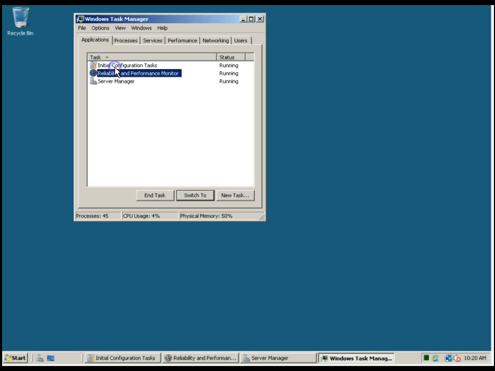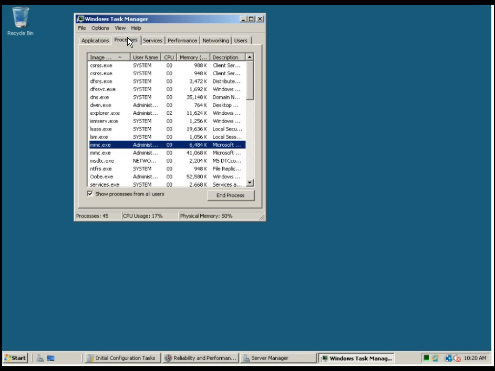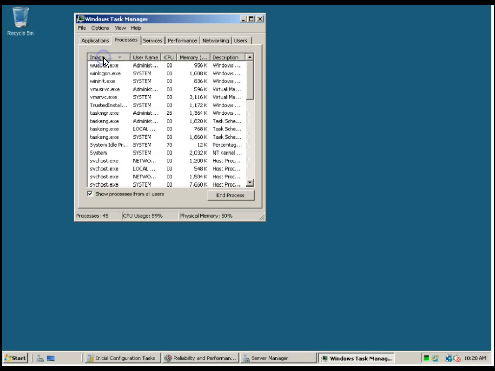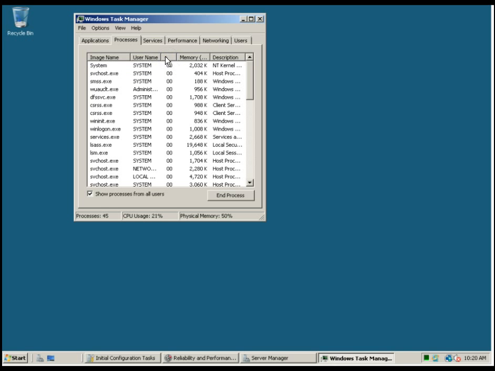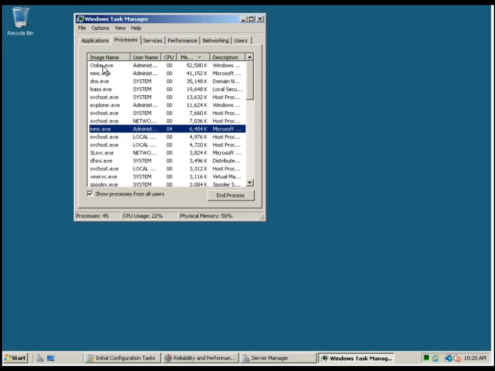Between you and me and the fence post, the end task, sometimes you have to end it multiple times. I've always found it easier to end the process, and since it'll take us to the process, we can go there quickly. The processes that are running are listed here, and we can put them in alphabetic order, reverse alphabetic order, depending on which column we click up here. CPU utilization, increasing memory, starting out here, OOBE, out-of-box experience.